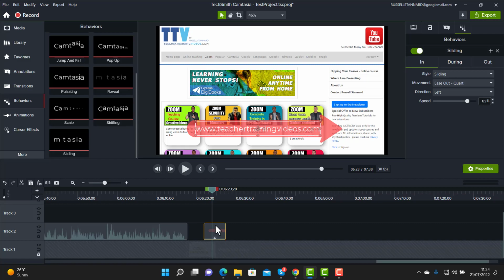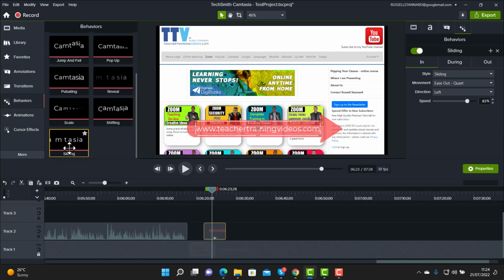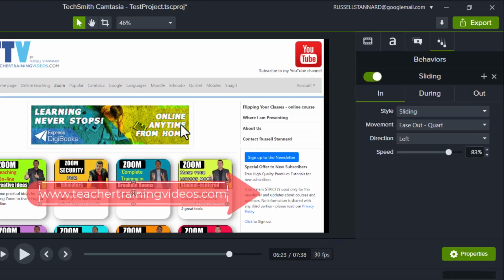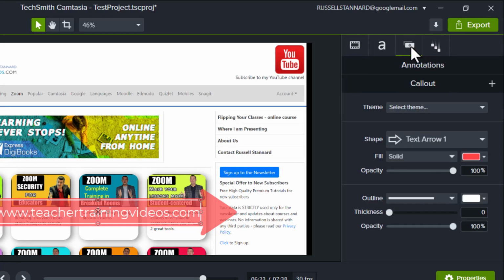One is, first of all, we've added what I call a call out onto the screen. It's one of the annotations, okay? And then I've added a behavior, and the behavior that I've added is a slider. So if we come over to the properties, we've actually got several little boxes at the top here because we have a behavior, but we also have an asset.